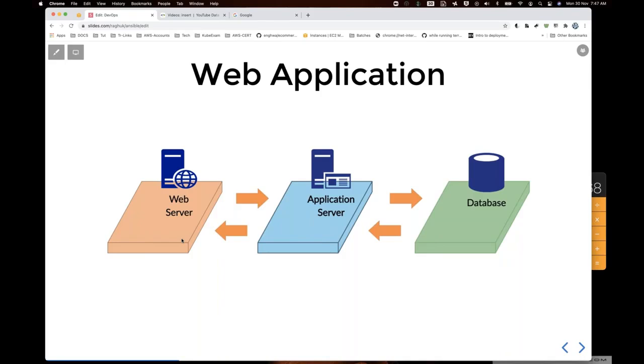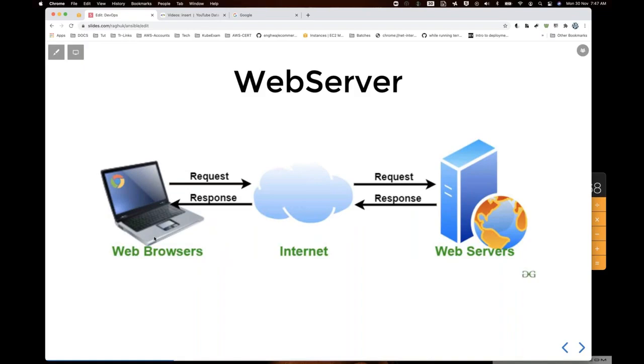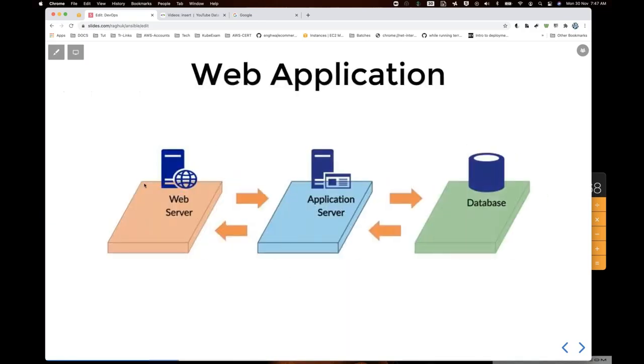Whereas if it is only a web server, you hit the server and there's only one server, no backend, no database, nothing. You hit the server and you get the response back. That's it, nothing more than that. So that's the difference between a web application and a web server. With a web server, you hit the machine and you get the response, but you don't have any dynamic content involved. Whereas if an application is involved, there is some business logic.